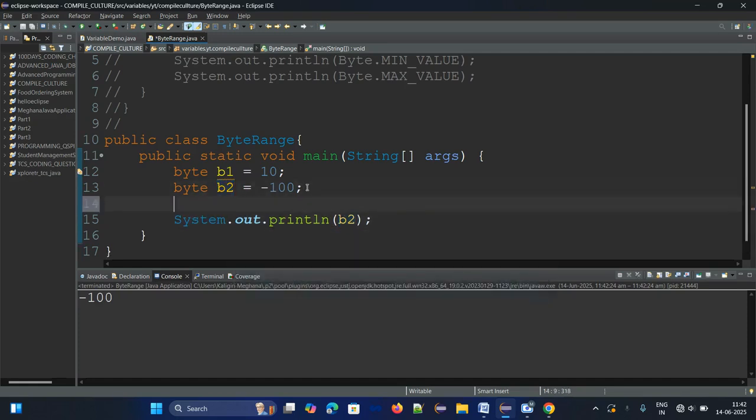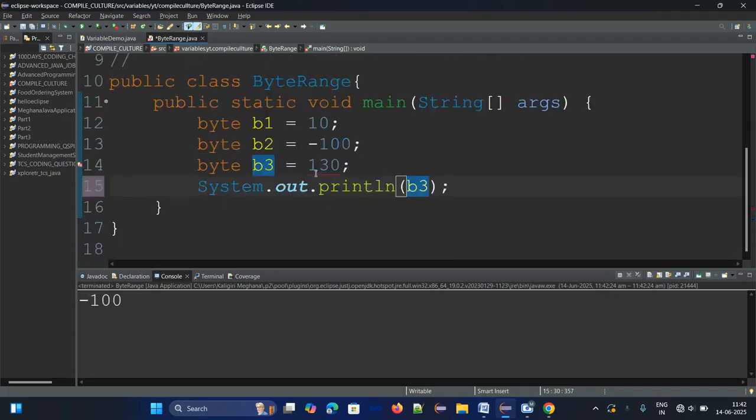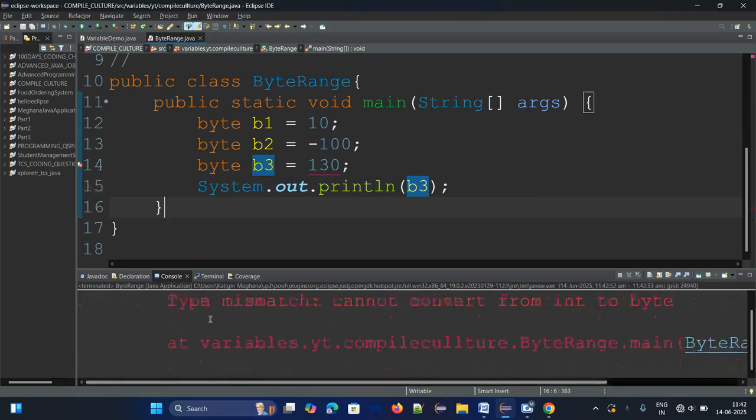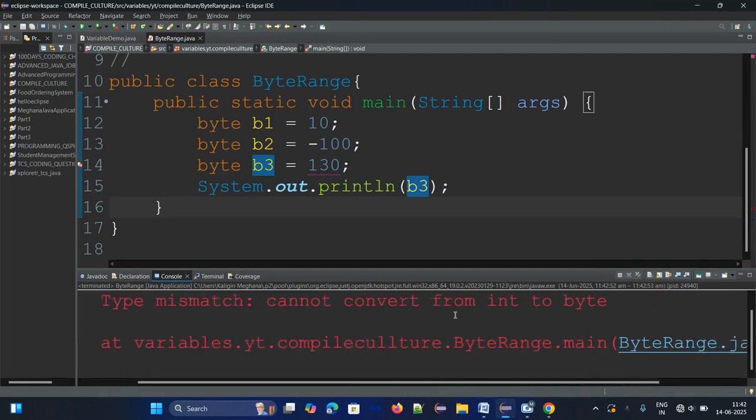Can we store byte b3 equal to 130? Can we store 130? Observe carefully. Here only we got a red mark. It represents the error. Here only we are getting the error: type mismatch, cannot convert from int to byte.